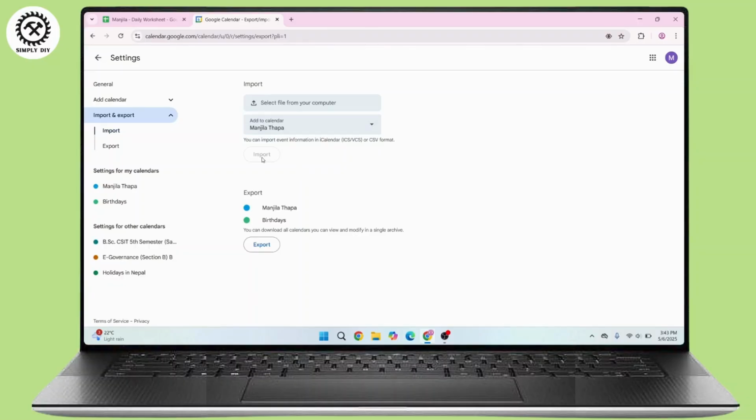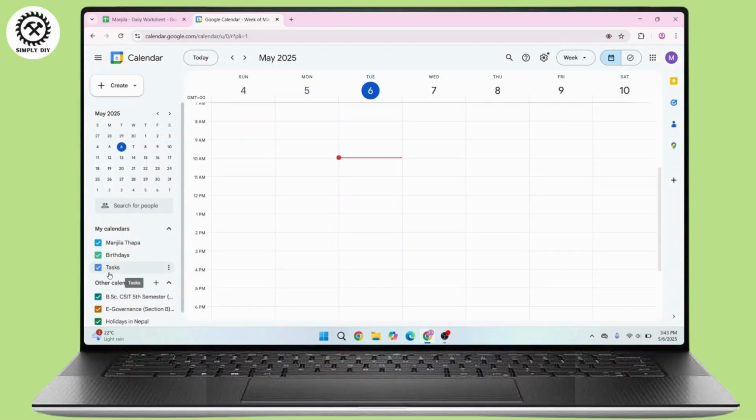After that, click on import button. Now once the import is successful, you will see a confirmation message or the successful message on the interface. After that, you can head back to your calendar and open up the calendar to check whether the event or the file has been added or not.